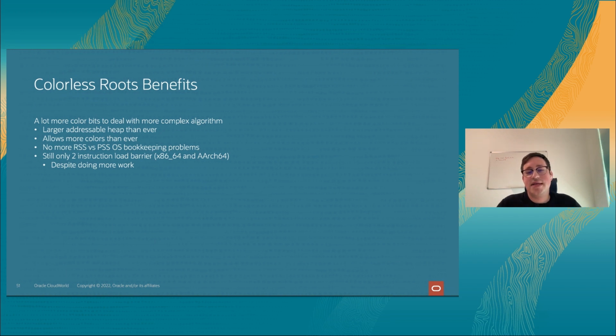And as we could see, we still have a 2 instruction load barrier, and this holds true on x86-64 and AArch64. And this despite doing more work.